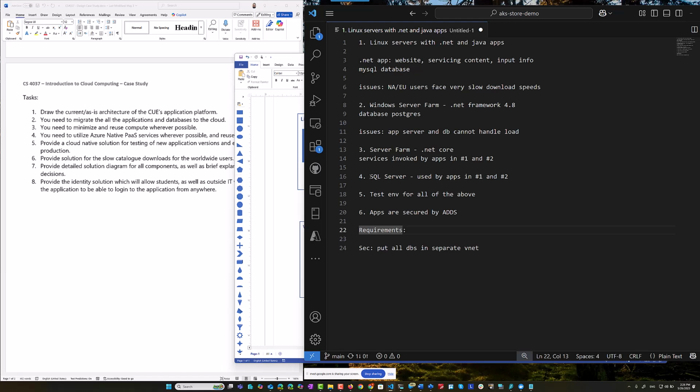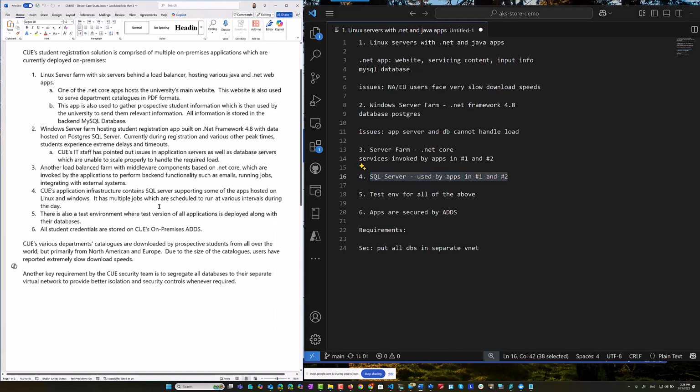We also did not write this, we analyzed the requirements and it says SQL Server is used by apps in 1 and 2. Right? You have analyzed the requirement. I'm going step by step. And because there are multiple apps, this will happen very commonly in your practical life: some guys will tell you half of the information, somebody will tell you the other half of the information, right? You have to put it together.